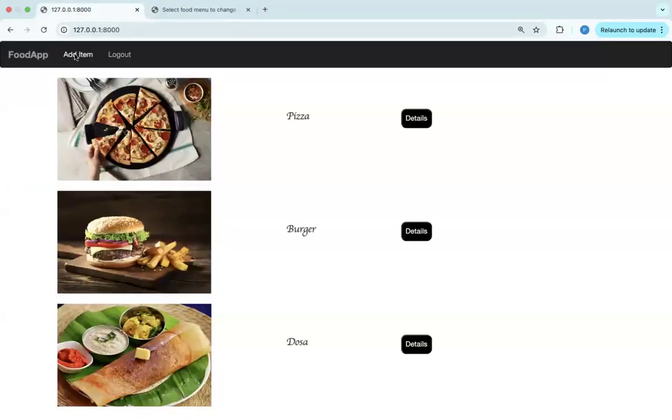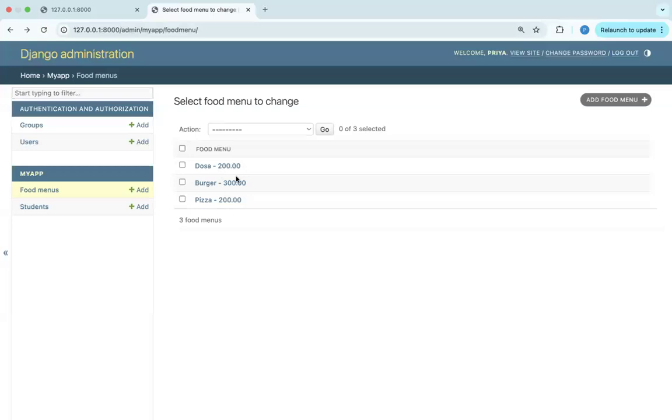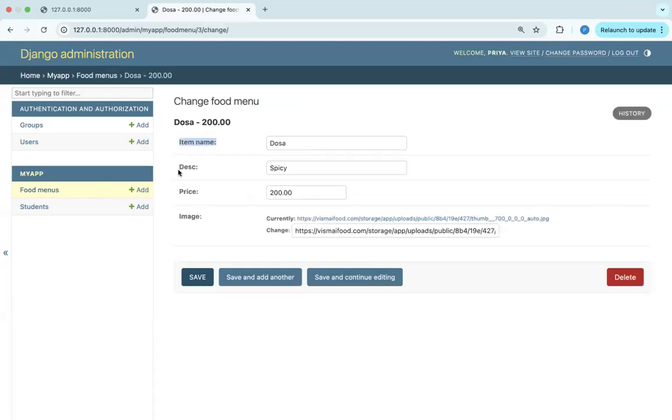So for the user, we have to design this button. When the user clicks on the add item button, the user should get a form where the user can enter the image URL, item name, item description and so on. So this add item button we are going to design today. Let's start. We are going to first create one form for this food menu model, which will accept item name, description, price and image.